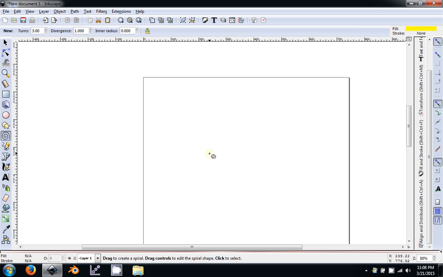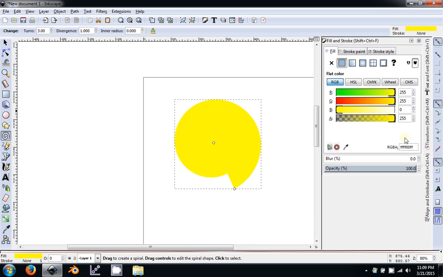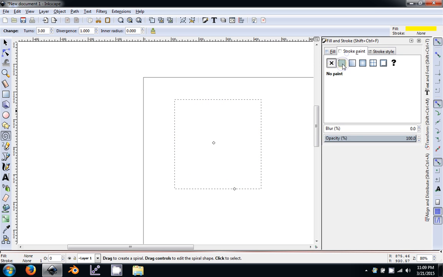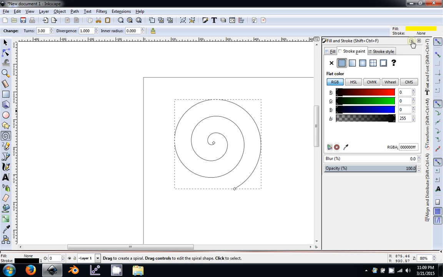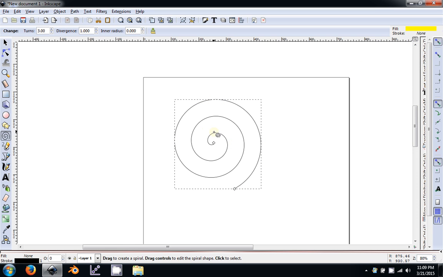Next one, we got the spiral. That looks like a big seashell, but I'm going to change something on it. I'm going to turn fill off and stroke on. I'll explain those a little more in a minute. But this is the spiral creator.